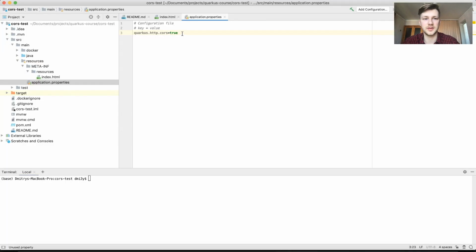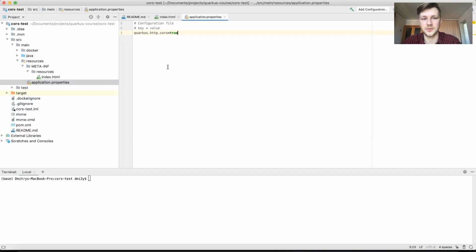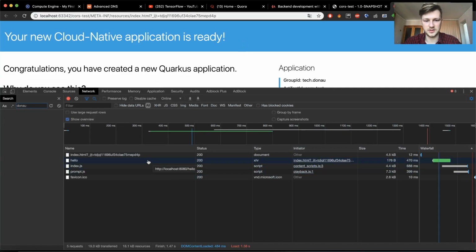Okay, so now, when you say CORS true like this, you allow everyone to use your endpoints. So you want to narrow it to a specific origin, let's say localhost 63342. This is done really easily. I'll duplicate it. We put quarkus.http.cors.origins equals, and then everything that you want separated with a comma. We have only one, but we can list several like this. Let's see it work. We refresh, and you can see it's working.